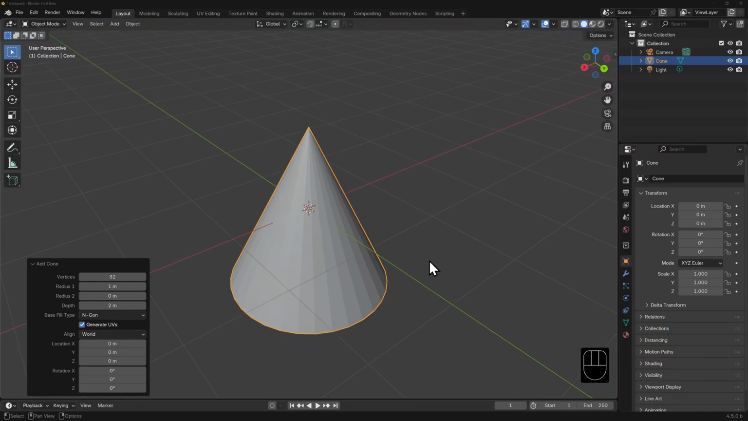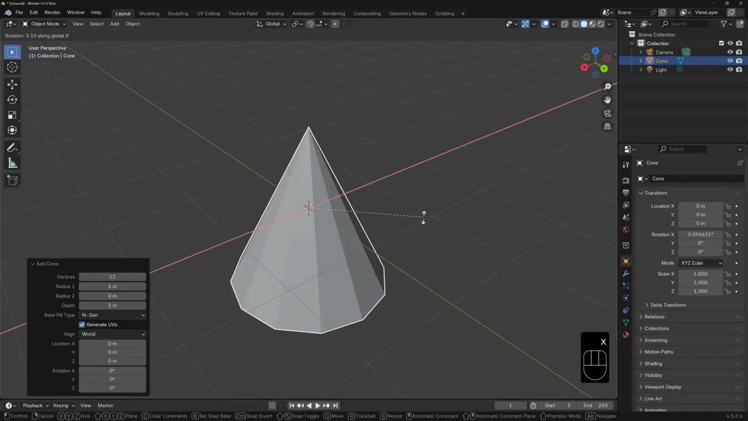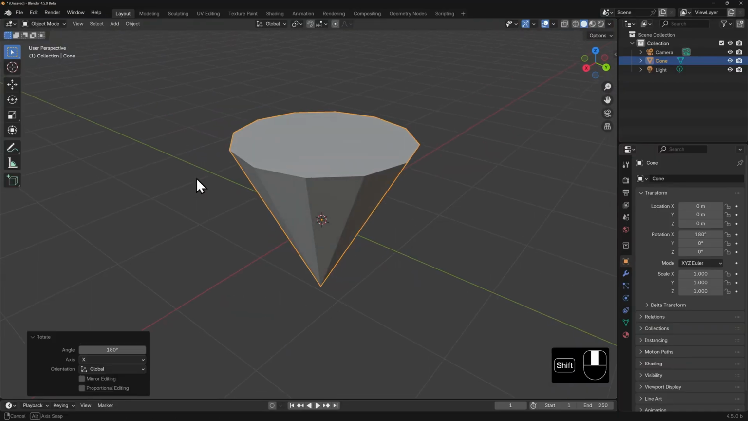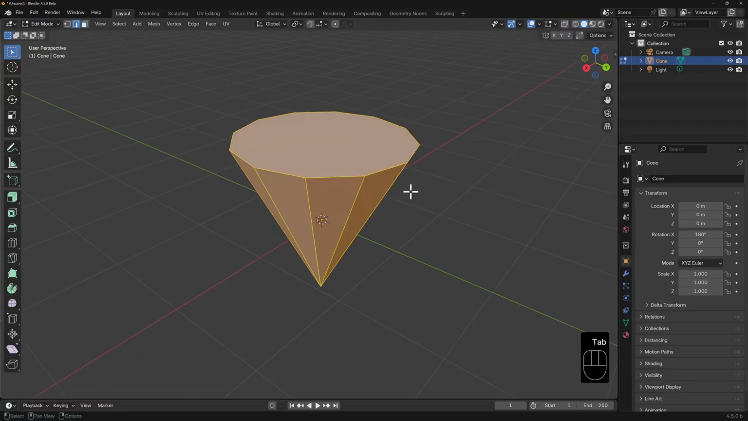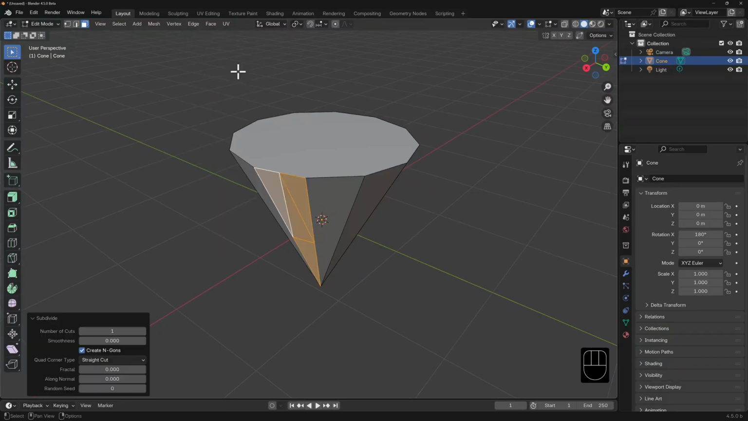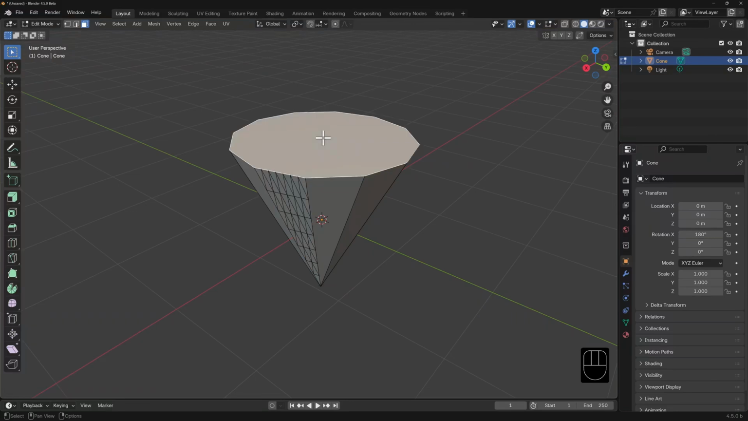We'll use another primitive as an example here. Here is a cone. I'm going to give it a base of 12 points and flip it so that its base is pointing upwards. I'll toggle into edit view, and in face select mode, I'll select a triangular face. Then I'll go to edge, subdivide. As we increase the number of cuts, this pattern repeats across the triangular face as it subdivides each of the edges in two. But now let's select this base, an N-gon with 12 edges, and subdivide.